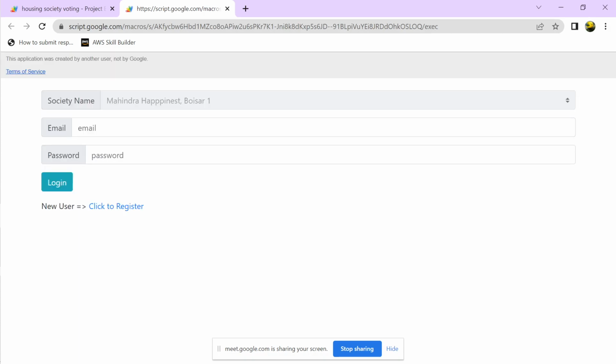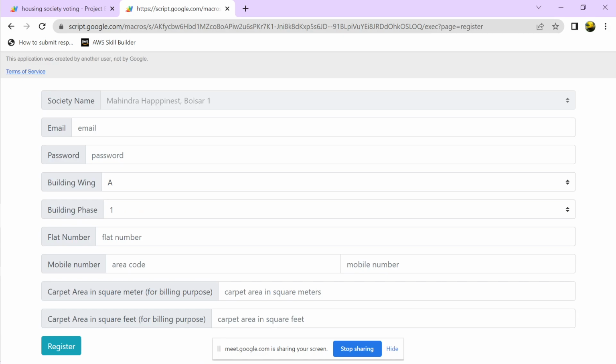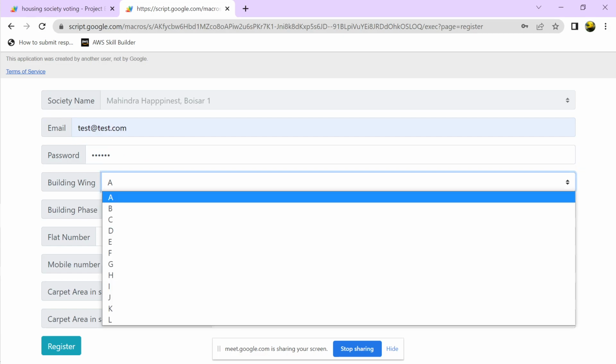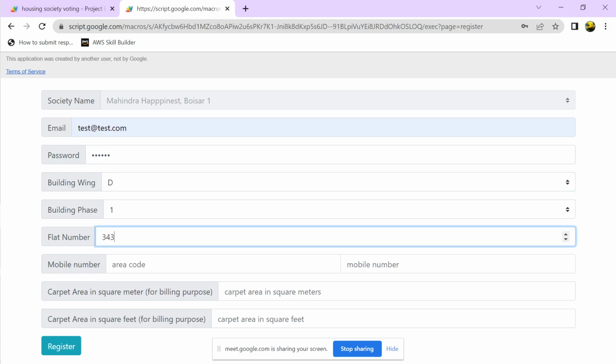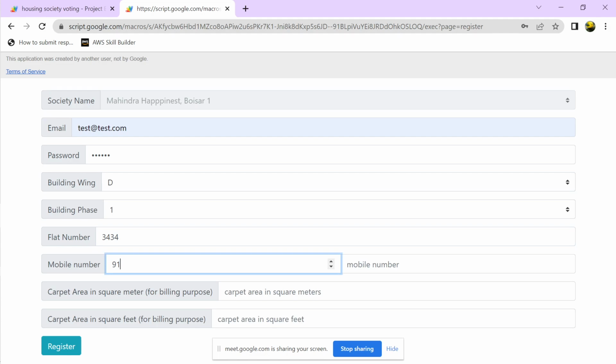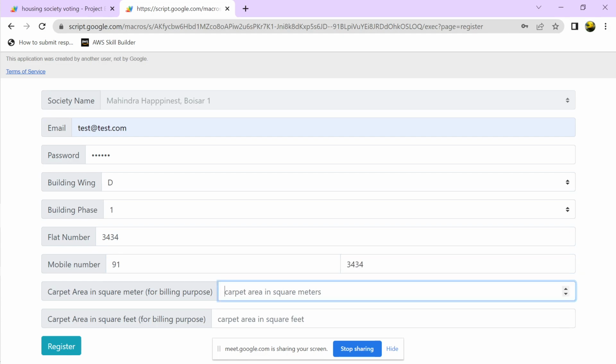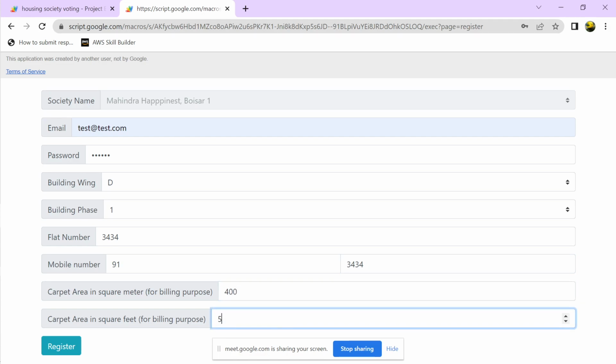So I'll just go to that link, and it will come up like a website. Somebody comes in, enters the society name, the email, and password, and logs in, or they need to register. When they try to register, it asks for all the information. So let's say I put in the building wing, the flat number, and the area code. It looks nice because of Bootstrap, all these controls are coming.